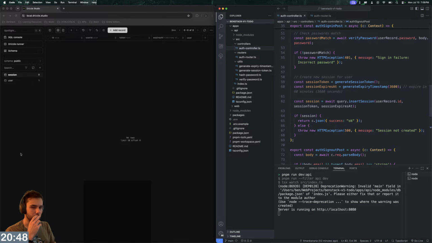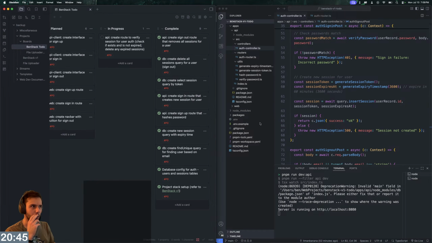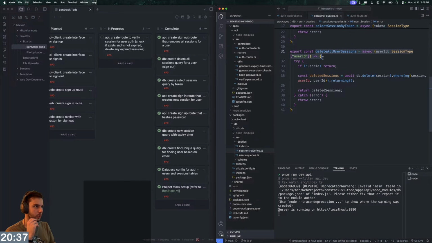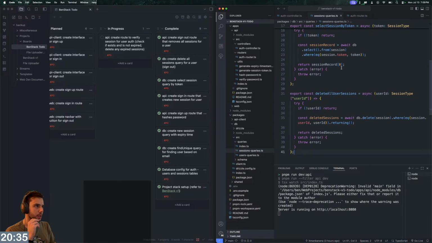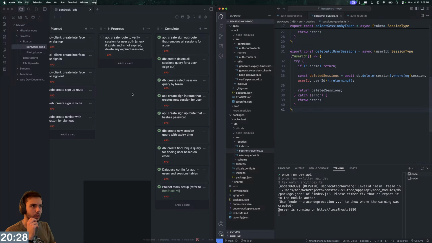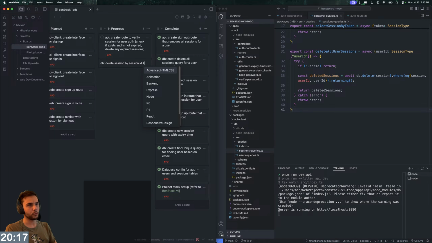Is there anything else I need specifically? Because I already created a query inside of here to delete all user sessions, okay. But then I should also probably have a delete session by ID query as well. So db delete session by session ID, right?